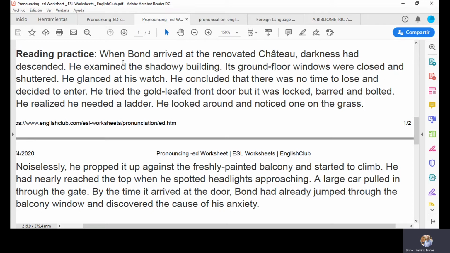When Bond arrived at the renovated chateau, darkness had descended. He examined the shadowy building. Its ground floor windows were closed and shuttered. He glanced at his watch. He concluded that there was no time to lose and decided to enter. He tried the golf lift front door, but it was locked, barred, and bolted. He realized he needed a ladder. He looked around and noticed one on the grass.